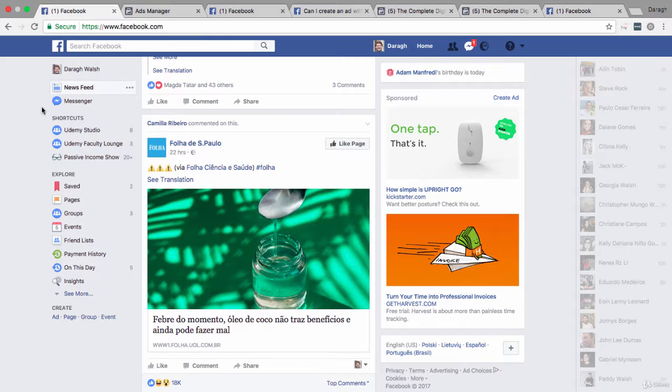So the first thing to do is to log into facebook.com and your normal Facebook profile. So the Facebook profile that you use on a daily basis to connect with your friends and read your newsfeed. Now, if you don't have a Facebook profile, just go to facebook.com, follow the prompts and set one up. It'll only take you 2 minutes.